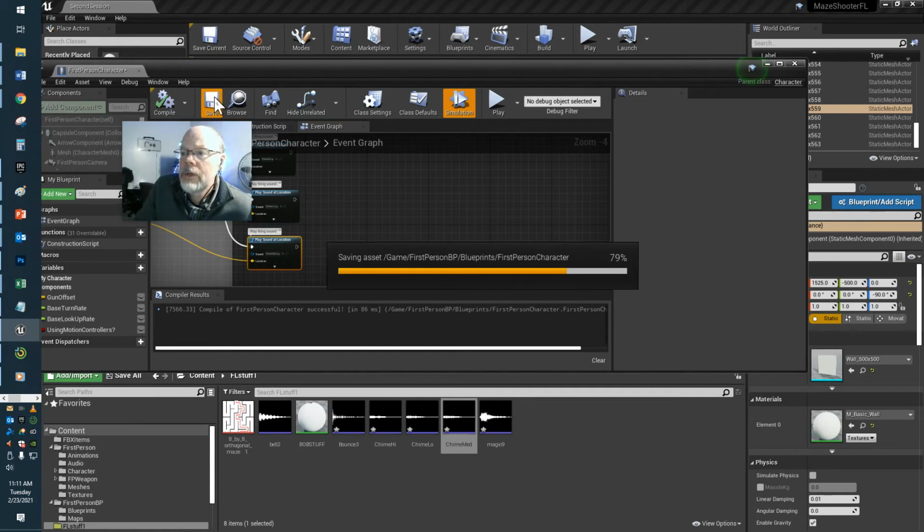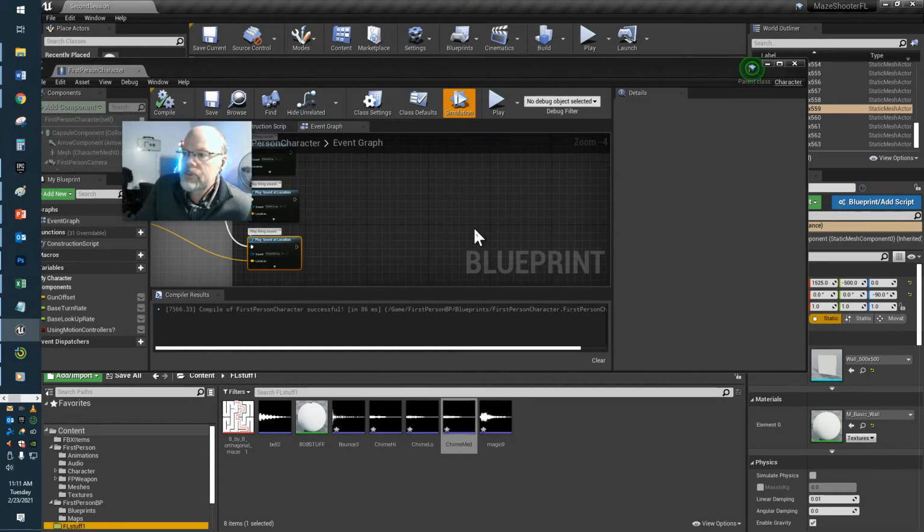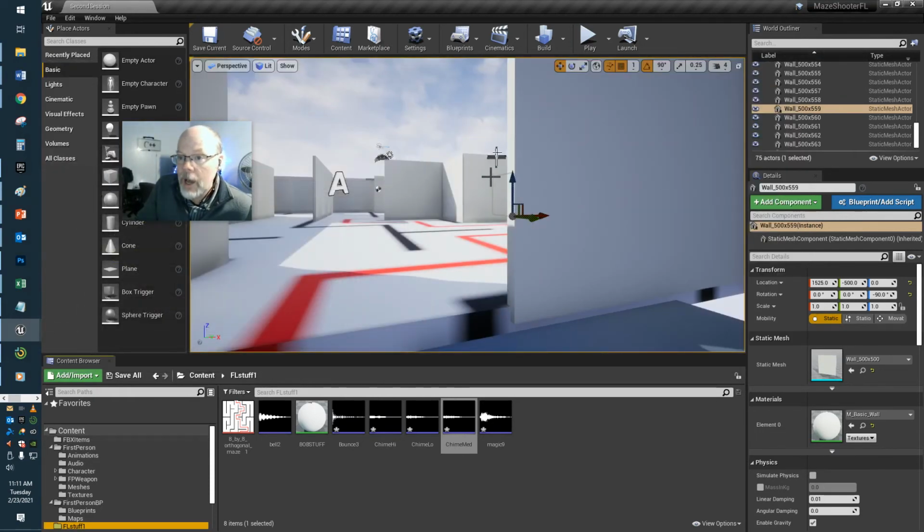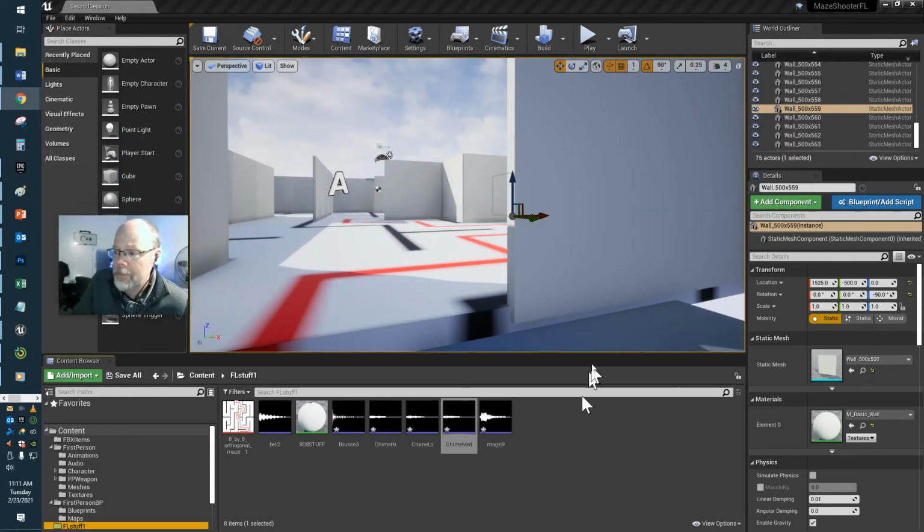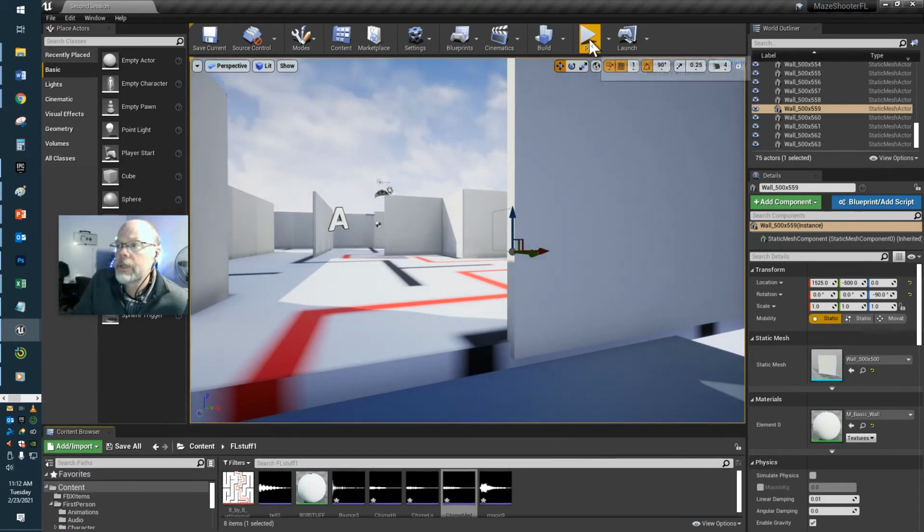I'm good to go. Forgot to do a save. That's saving my assets, committing them as well. And I'm going to minimize this. And now, you'll have to take my word for it, whether it works or not. I'm going to play this level.